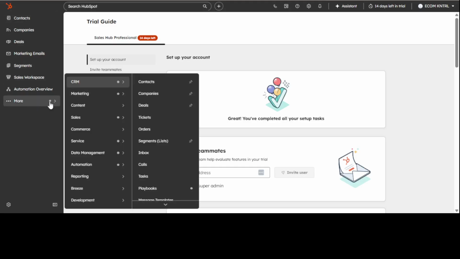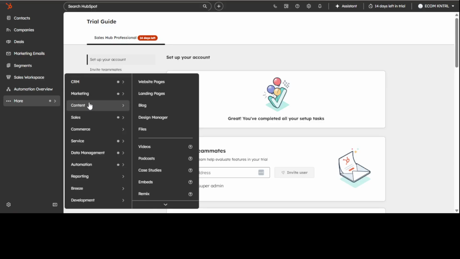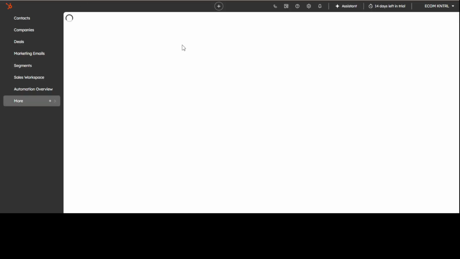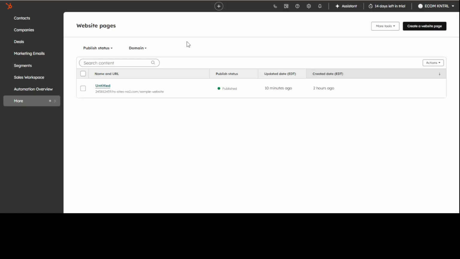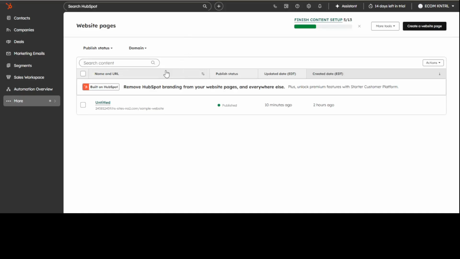From the main navigation, open the More menu, then choose Content. In the Content area, select Website Pages to see the list of pages in your site. This is where you'll pick the page you want to work on. Click the name of your page to open it in the page editor.